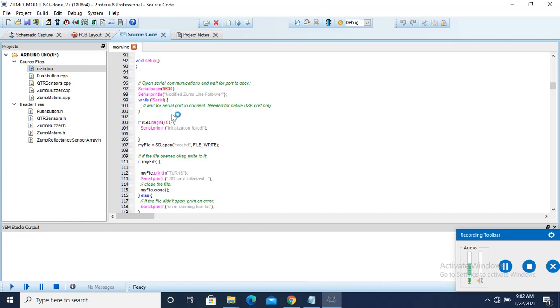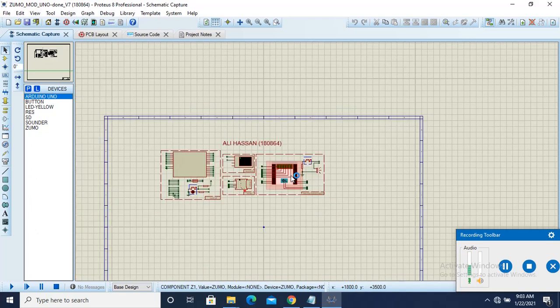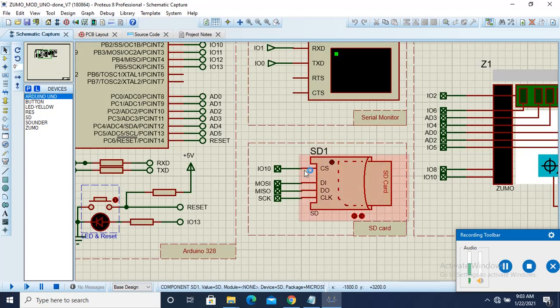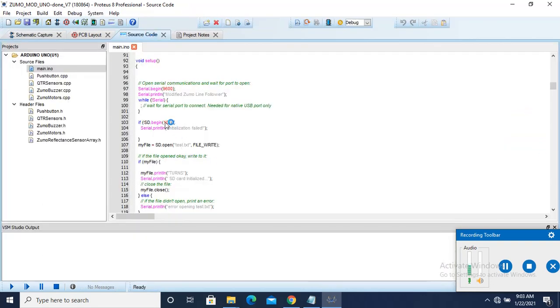Then, if the SD card is attached to the pin, it will go into this block and check whether the chip select pin of the SD card is attached to pin 10 or not. If it is not attached, it will print on the virtual terminal that initialization failed. You can also see here that the SD card chip select pin is attached to IO 10. So the same pin is here, IO 10.